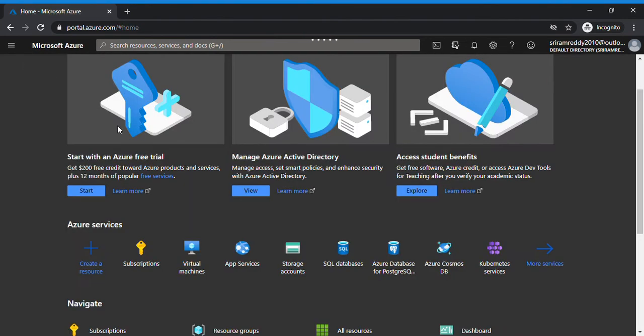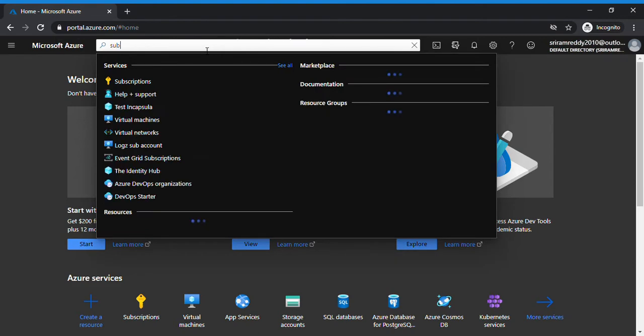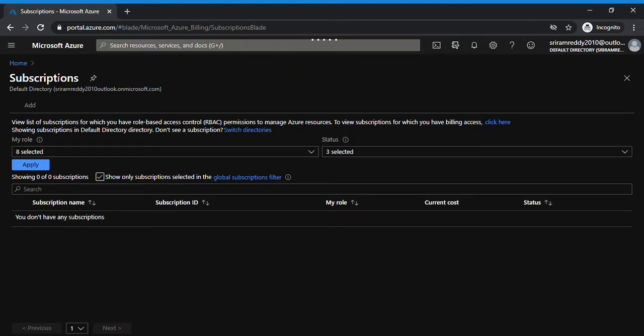As I said, guys, everything we talk about in the portal is called a service. Even a subscription you can consider as a service. Virtual machine as a service, everything is considered a service here. So if you want to create a subscription, just type subscription and you will get it. Now if you look here, you don't have any subscription. It clearly says that you don't have any subscription. How do you create one?